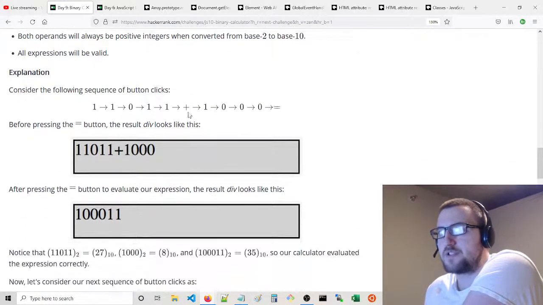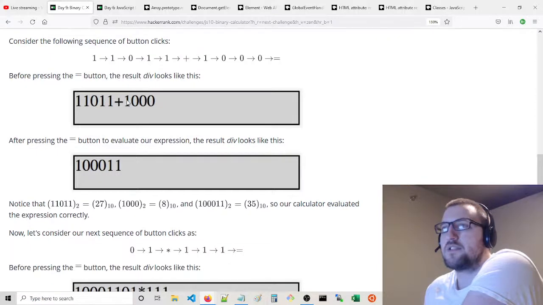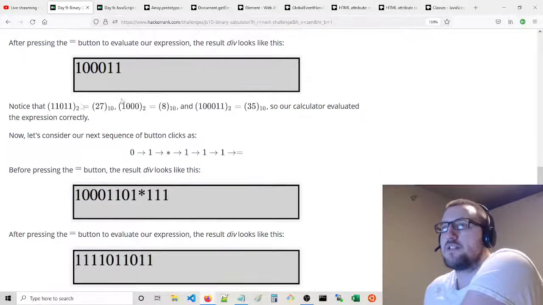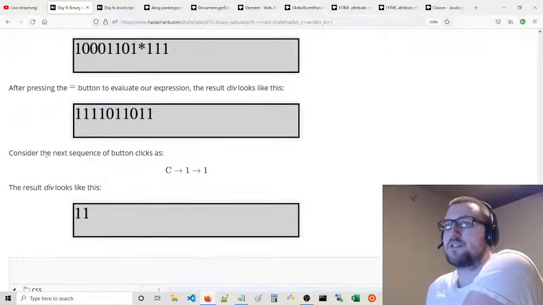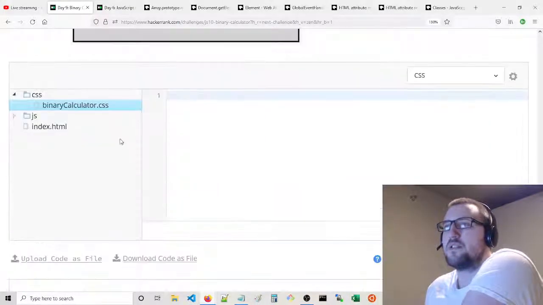Following sequence of button clicks: 11011 plus 100. Div should look like this. Pressing equals evaluates the expression. Result div looks like this. Notice it's 27 plus 8 is 35. Next sequence, div looks like this. This is so cool.